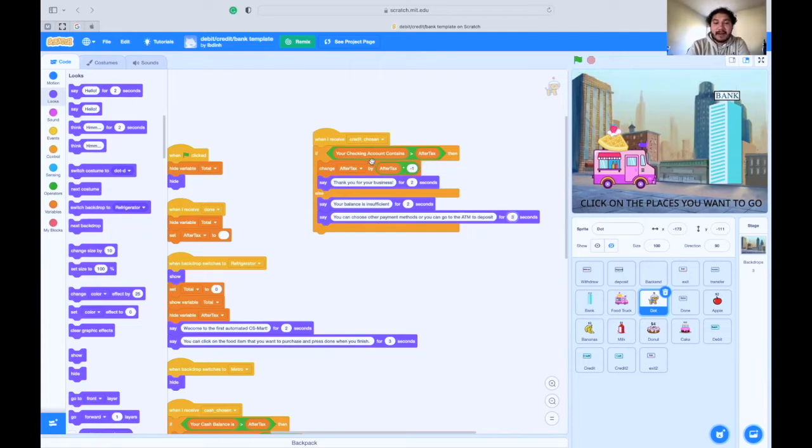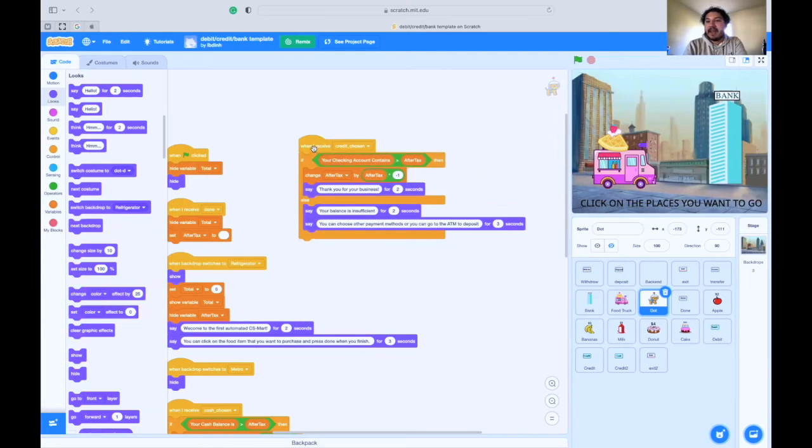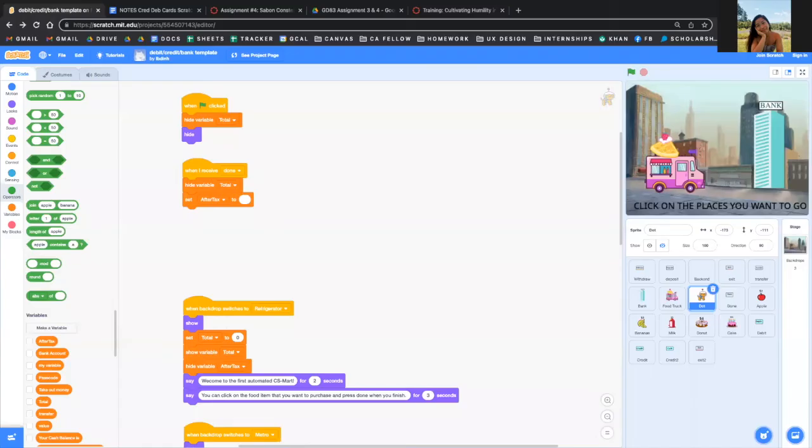Once you have done the else portion, that concludes the end of activity 1 of this Scratch project. Thank you. Now we will move on to activity 2.